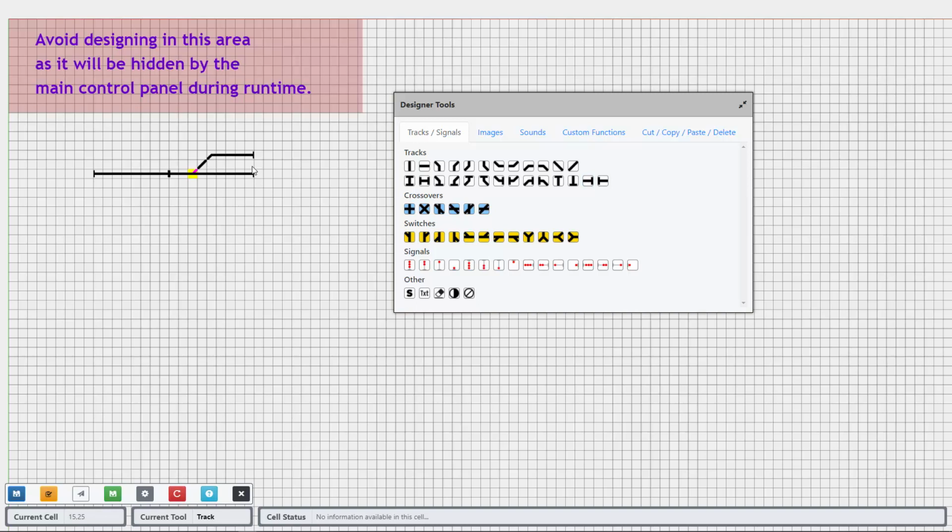A good rule to keep in mind when designing an area where multiple tracks are involved is to leave at least one row or column empty between tracks to place a signal where appropriate. Now we will add some signals.